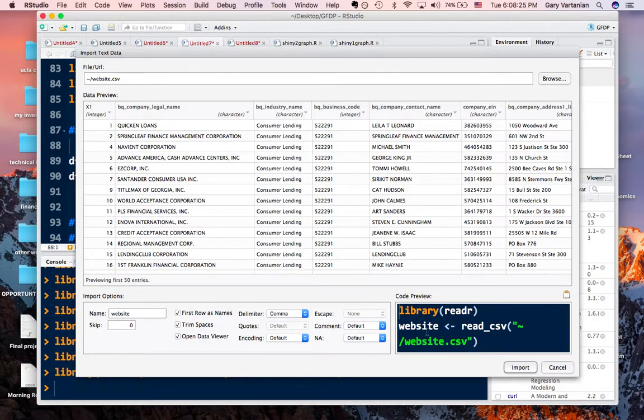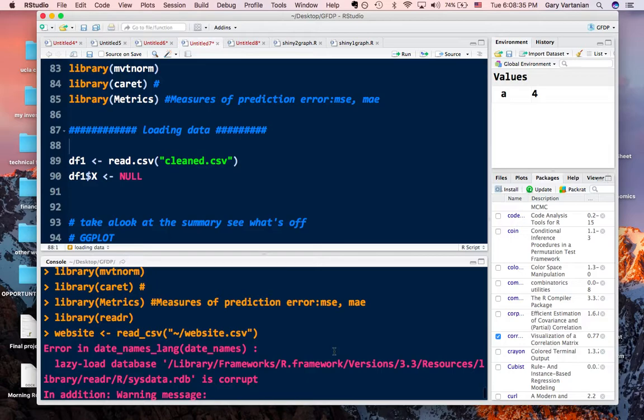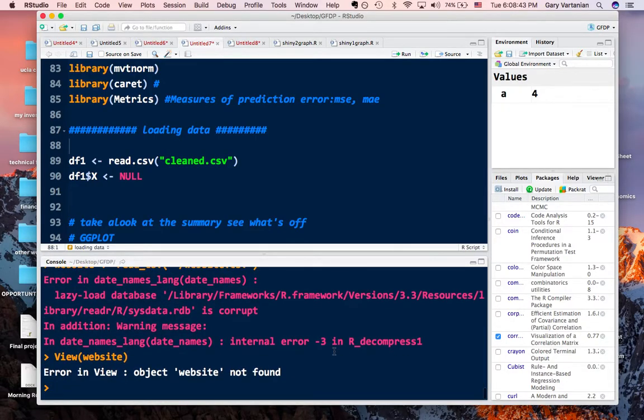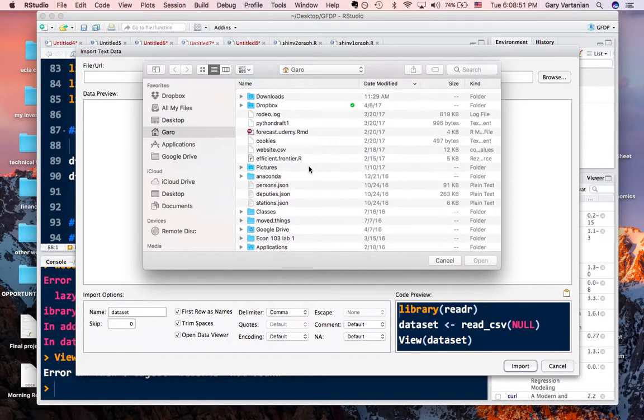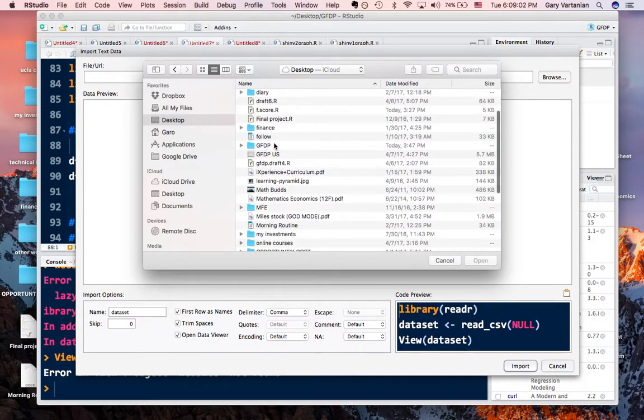Okay, cool. So you can click import and it'll automatically run it. Why is this not running? Okay, well, somehow I corrupted this file. So let's pick another file from CSV, browse, okay, desktop, Global Financial Data Project.